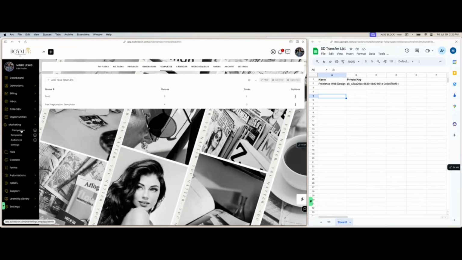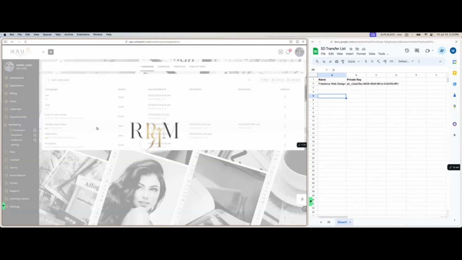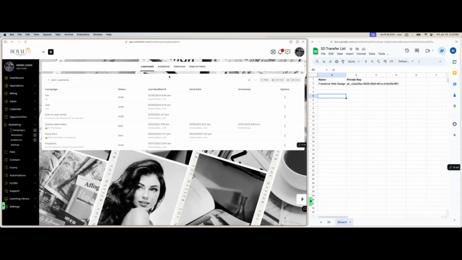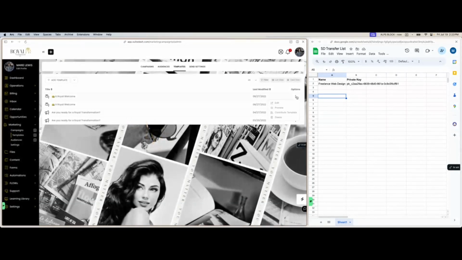So let's talk about campaigns and what that looks like to transfer. A lot of the campaigns, you are making either manually or simply by a template. The good news is that you can transfer them. So you would go through the process of, again, contributing the template, naming it, and adding it to your list. Take the time to do that and you'll be able to transfer those over.